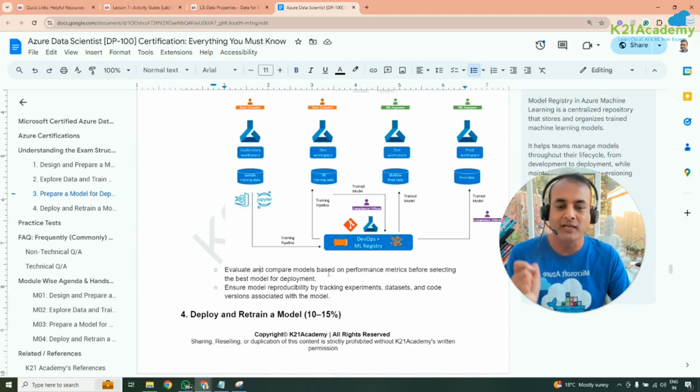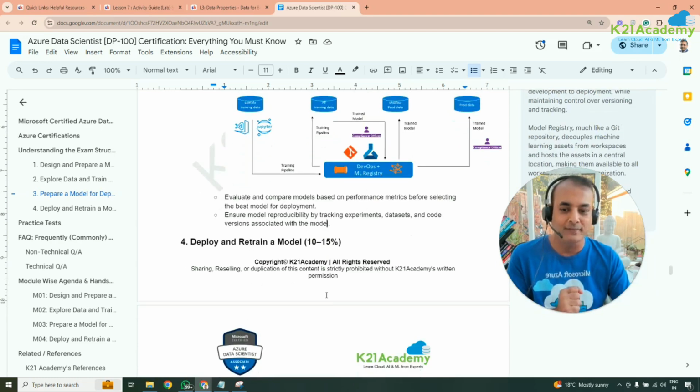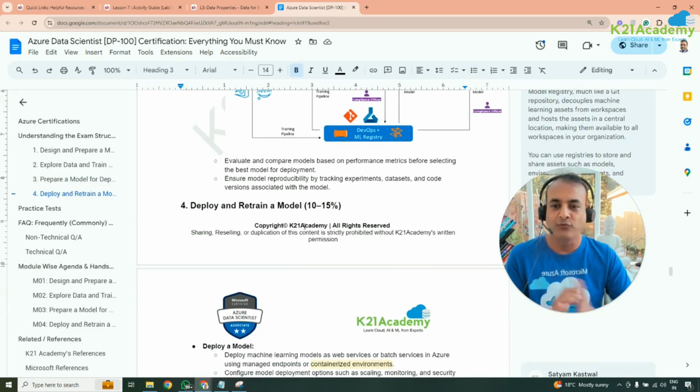Also, evaluating and comparing the performance of the models: you have multiple models based on training output, and you pick the best one as well. Also, all the artifacts associated with that, how do you manage them? That's domain number 3. And then domain number 4, which is the fourth and final one, is deploying and retraining the model.